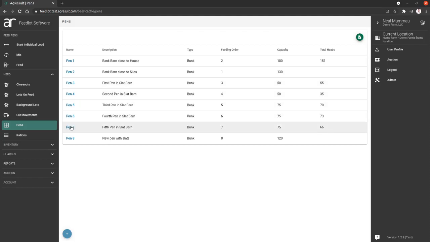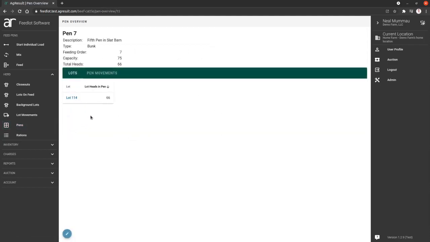So we're going to look at pen 7, which was an existing one, just to show you what that looks like. And here you can see in this lots tab, we have one lot in this pen of 66 heads. If you have multiple lots in the same pen, you will see all of the lots that are there. And at the top here, you'll see the total heads. That's a sum of all the lots that are in the pen. And these other pieces of information are just the things that you entered when you created it.